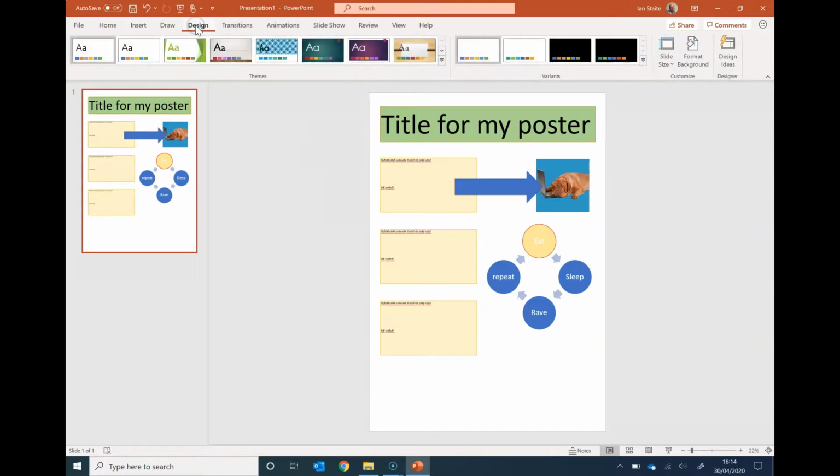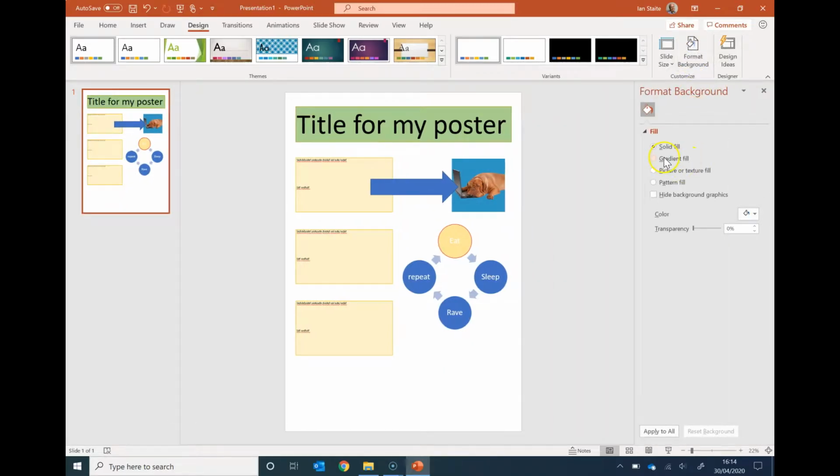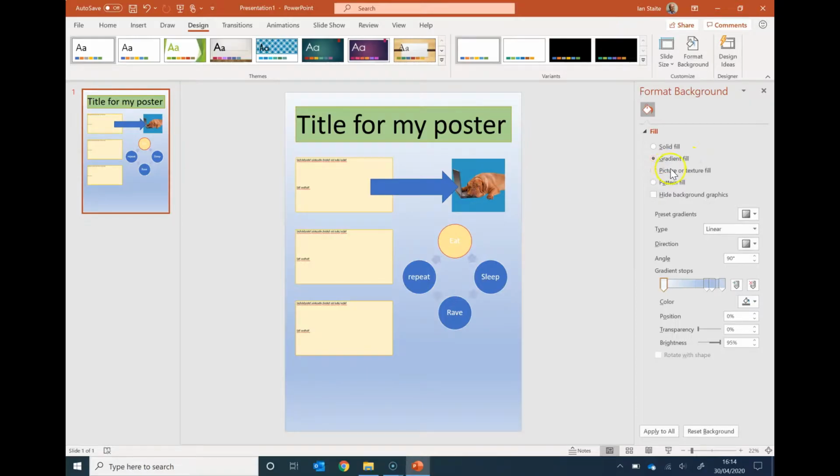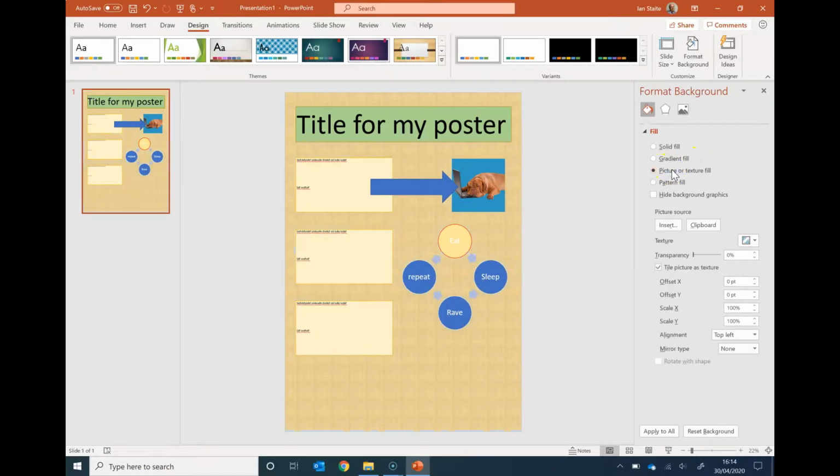That's on the design menu, format background, things like gradient fills, or a picture or texture behind, patterns or solid colours are possibilities too. In terms of items to put on your poster, that's just about it.